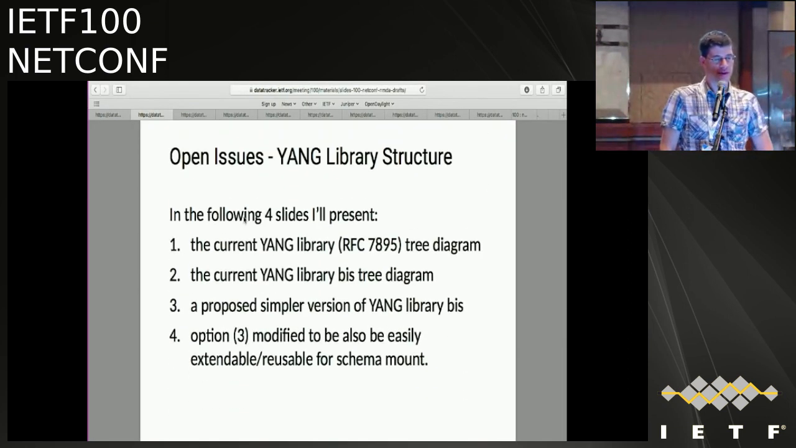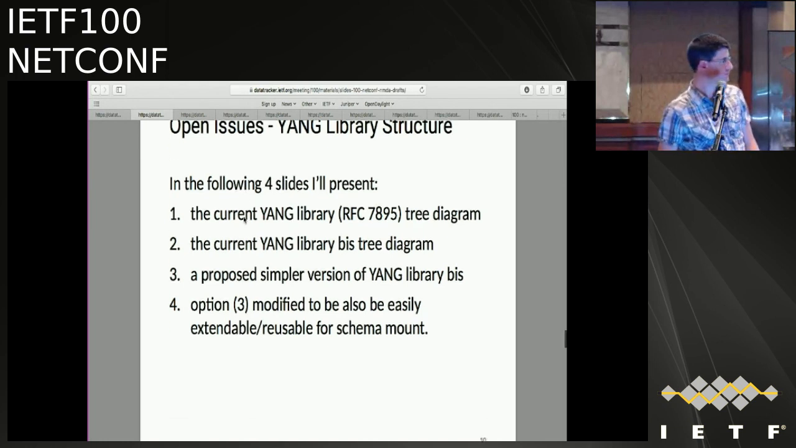So, the following 4 slides I present. First of all, I'll start with the current Yang library, so RFC 7895 tree diagram, just to see where I'm starting from. Then I'll present the current Yang library BIS, so that's the -02 version tree diagram. That covers the required functionality, but is potentially a bit more complicated. Then in number 3, I'll propose a simplified version of that that we think is better. And then finally, that simplified version tweaked or extended very slightly to mean that it can be reused for schema mount.